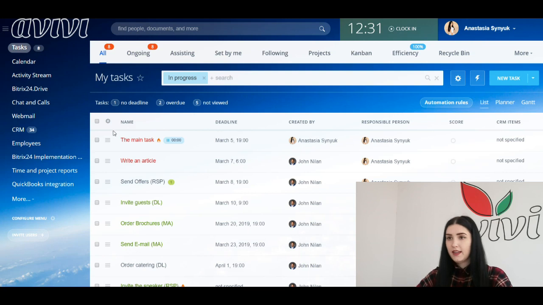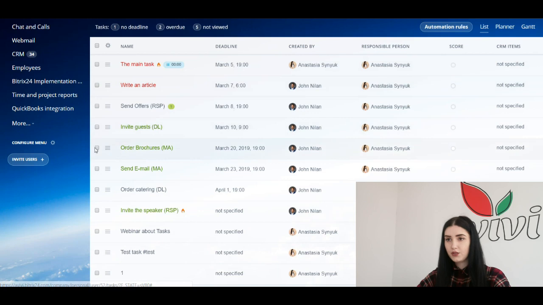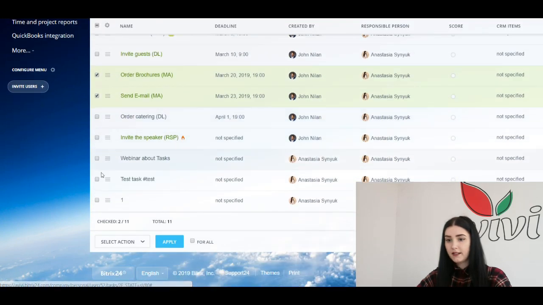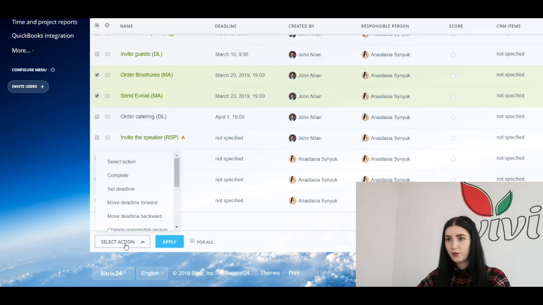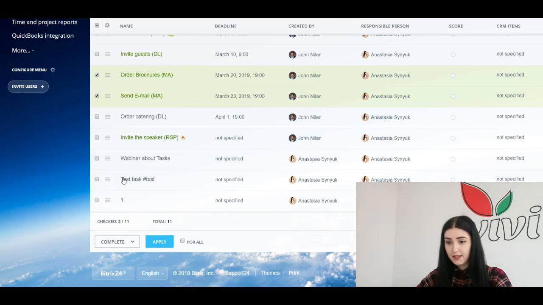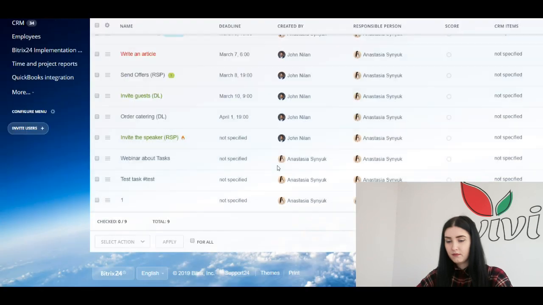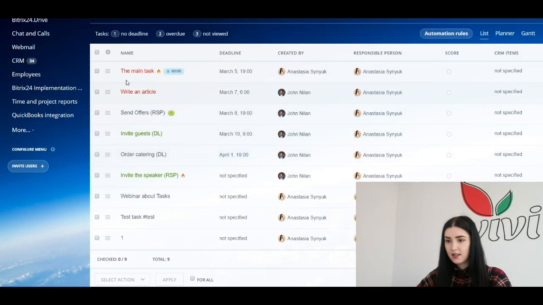For example, let's finish several tasks at once. So let's choose several tasks and select the action we want to do with them. So let's finish it. Let's complete the task and apply it. As you can see, these tasks have gone from this table and they are in the finished section already.